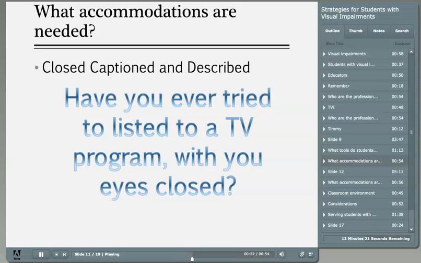When a description of what is taking place is stated along with the closed captioning, this is called closed captioned and described. It is important to note that individuals with visual impairments now have the opportunity to see movies that are closed captioned and described in movie theaters. The following video provides an example of closed captioned and described.